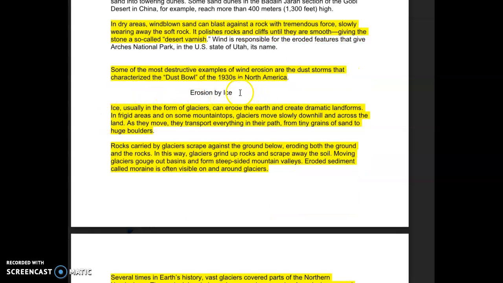Now we're on to the next type of erosion. We talked about water, we talked about liquid water, we talked about wind. Now we're on erosion by ice. Ice, usually in the form of glaciers, can erode the earth and create dramatic landforms. In frigid, cold areas and on mountaintops, glaciers move slowly downhill and across the land. As they move, they transport everything in their path, from tiny grains of sand to huge boulders.